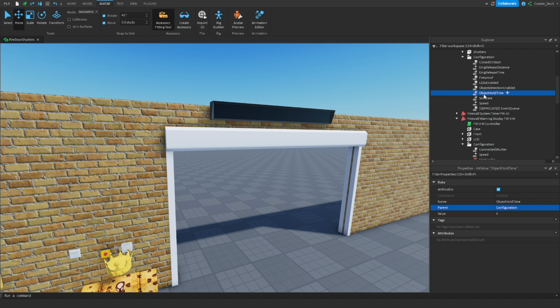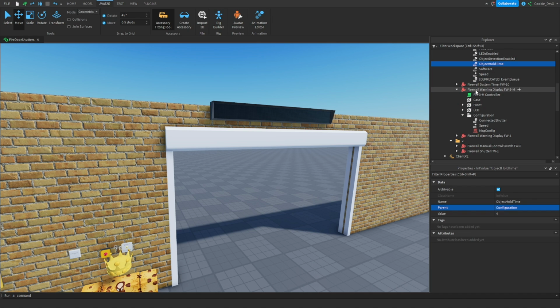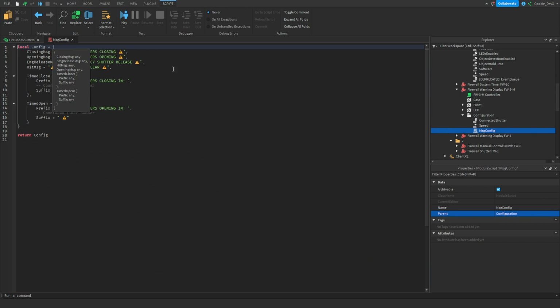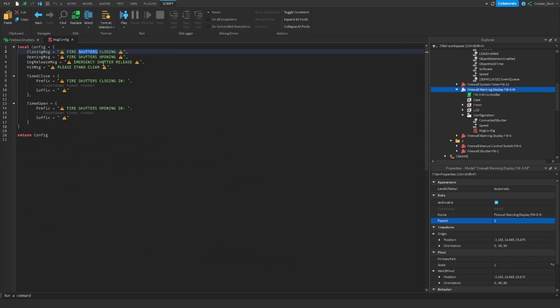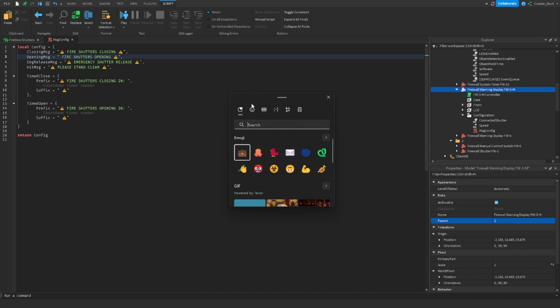And also, I do believe we can have a configuration for the display. Let me just see. Yeah, you can actually change the configuration. So you could change what it shows on the side of this display. So let's just be a bit funny. And then for, let's say, fire shutters opening, let's just put a little smiley face, because everyone knows everything's well and good and it's all opening up again. So there we go, here are emojis, and then let's just add a smiley face, guys.